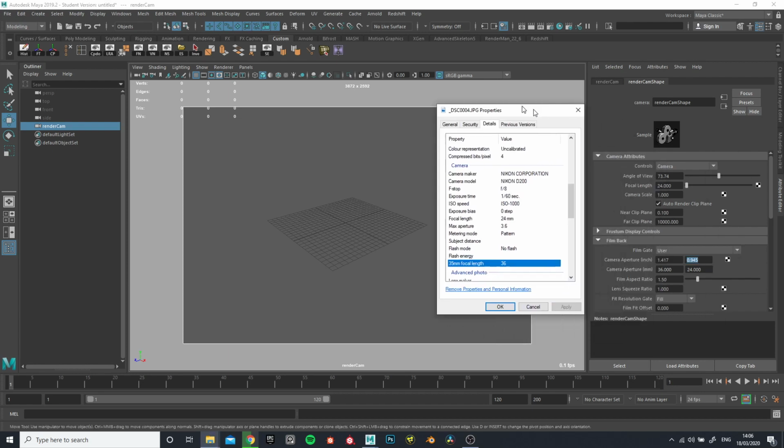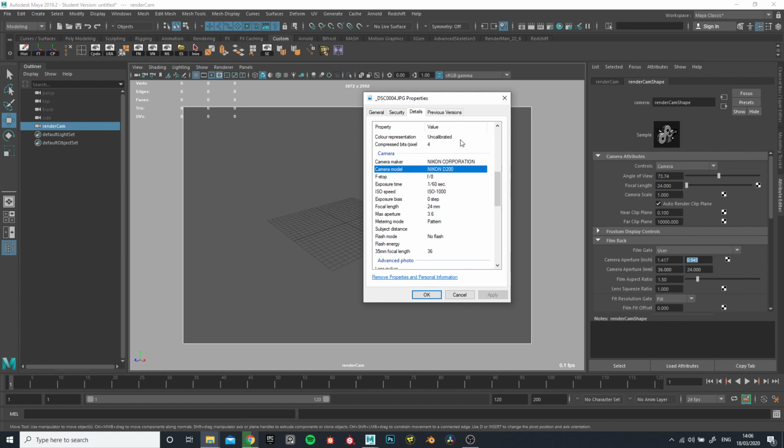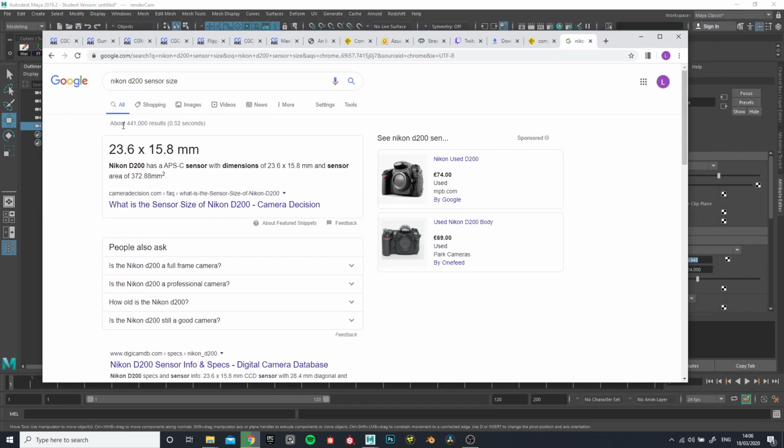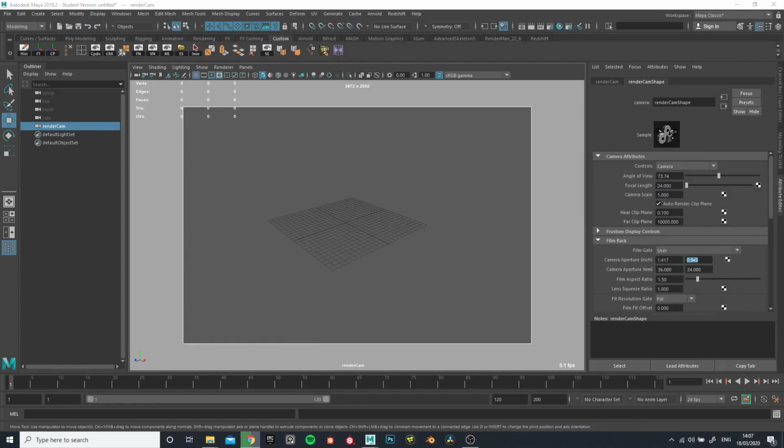So like I said, I shot this with a Nikon D200. For this I'm just going to use good old Google. I'm going to type here on my other screen Nikon D200 sensor size. If you look here, it gives me the dimensions straight away, because it's a very popular camera. So I'm just going to put it on the other screen.